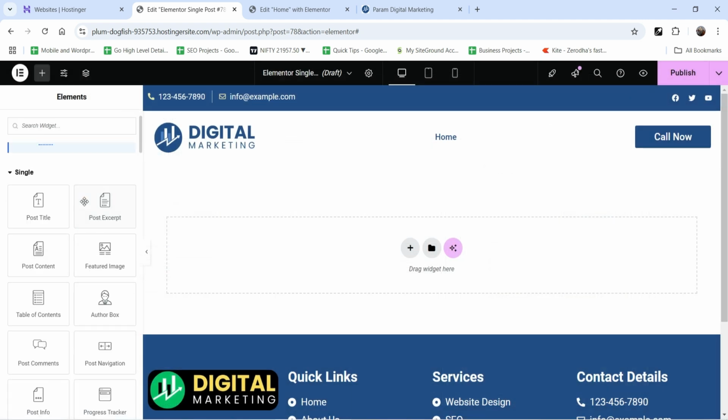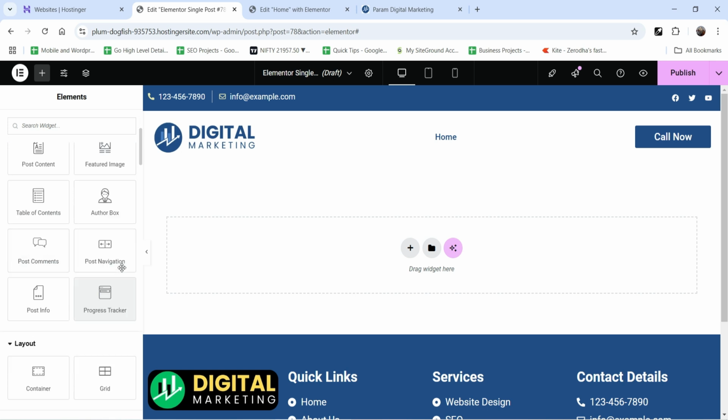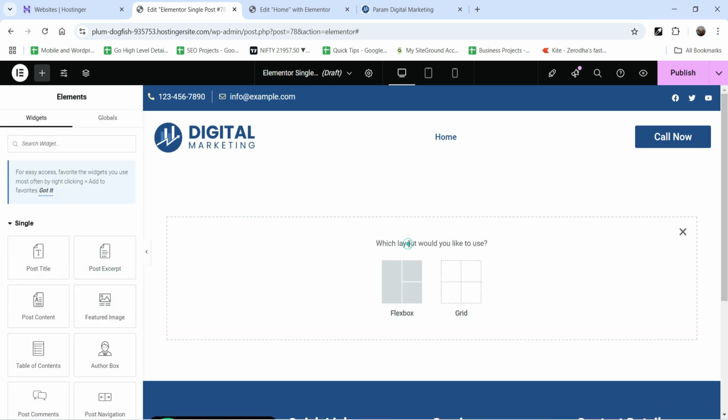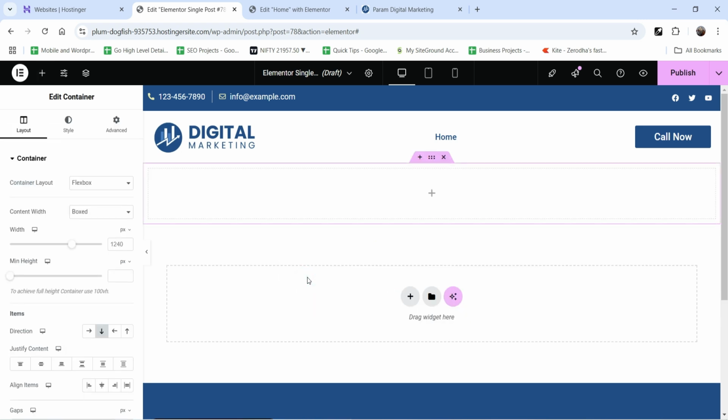On the left hand panel, you will see the widgets or the elements that you can add to create the single post template: post title, post excerpt, post content, featured image, table of content, author box, post comment, post navigation, post info, and progress tracker. All right, so let's click on the plus sign, and at the top we are going to add the banner section, and on this banner we are going to show the title of the blog post.